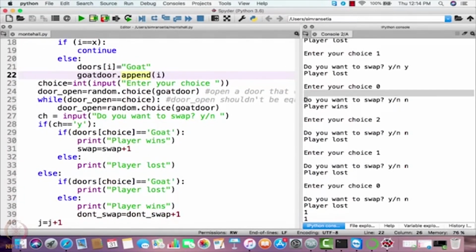I also need to append to the goat door list, because that is keeping track of the doors that comprise goats. After that, you have to enter your choice, the choice the participant makes. After that, door open: now the host will open one of the doors. Please note that the open door and the choice shouldn't be equal. So we are using a while loop here. Door open is equal to random.choice goat door. Since we are already using a goat door list here, I'll just make a choice from the list goat door.